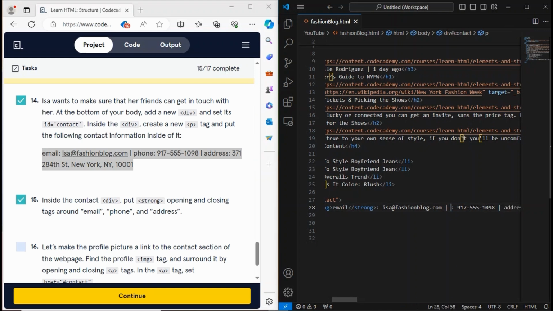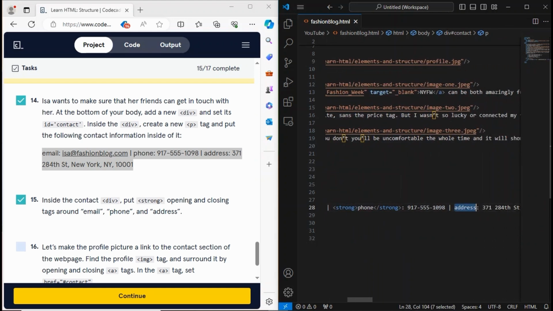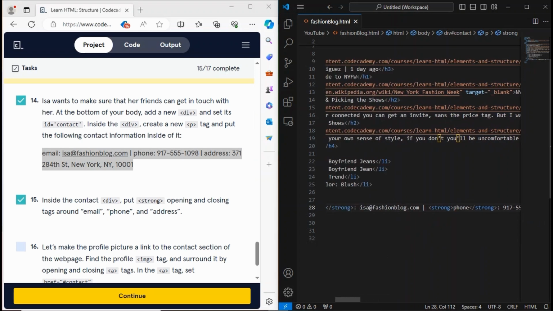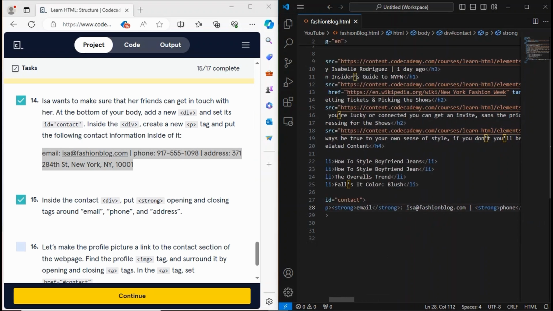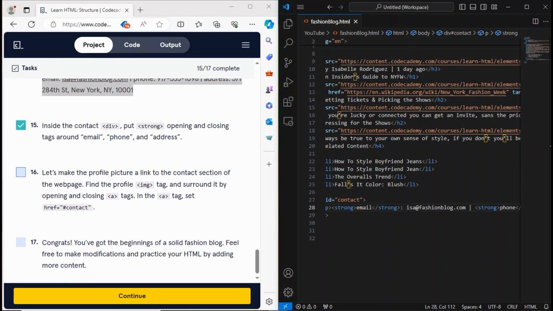And we'll do the same for phone. Copy, delete, strong, opening and closing, paste. And we'll do it once more for address. Copy, delete, strong, and paste. Alright, so now we should have our address, our phone, and our email text strings wrapped in strong opening and closing elements. If you have done that, let's go ahead and check off 15 and move on to 16.